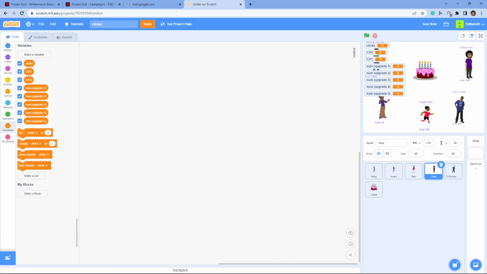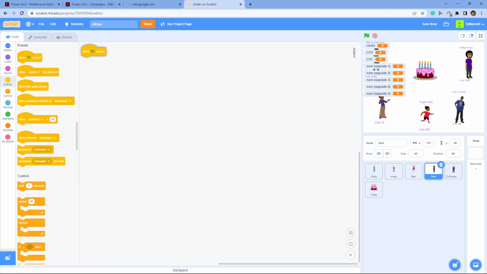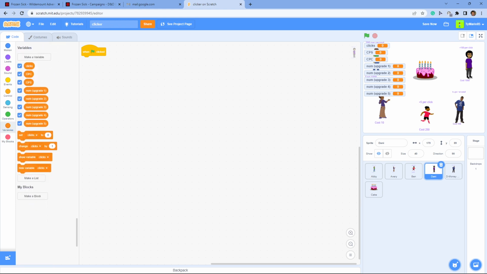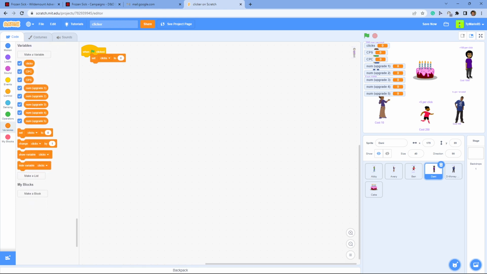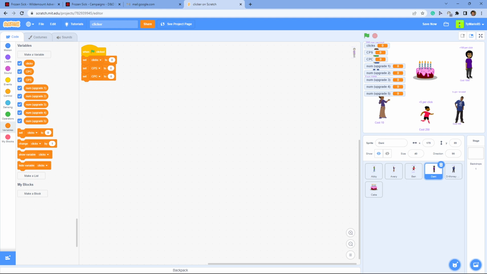So now, is that all of them? Yeah, I think so. So now what we want to do is, when green flag clicked, we're going to do a bunch of stuff with these variables. So we're going to set clicks to 0. So what all this is doing, setting most of these variables to 0, because we're resetting our game when the green flag is clicked.